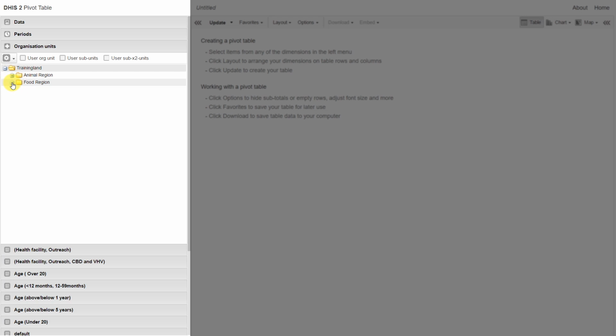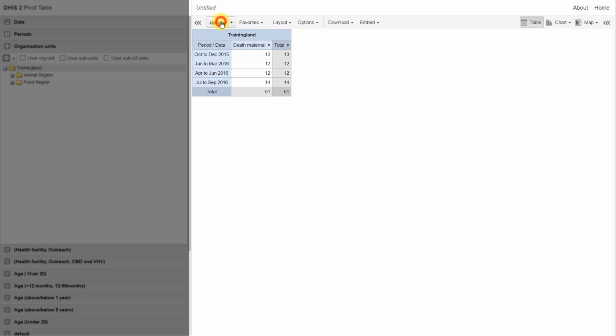For this first example, with Training Land highlighted, it will output the data for the entire country. Let's just go ahead and create a simple table and continue from there. In order to output the data, I click on the Update button. Now we can quickly see that this pivot table has been created. You can see that the last 4 quarters from the current date are displayed. The organization unit, which is Training Land, is highlighted at the top. And the data element that I selected, which is the maternal deaths, also appears in this pivot table.